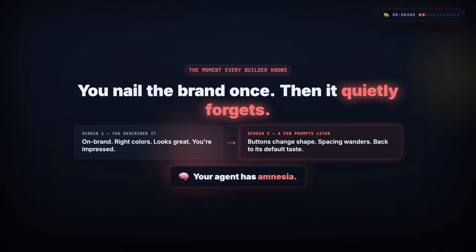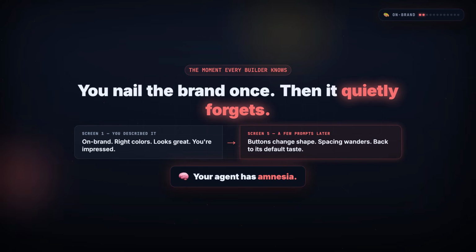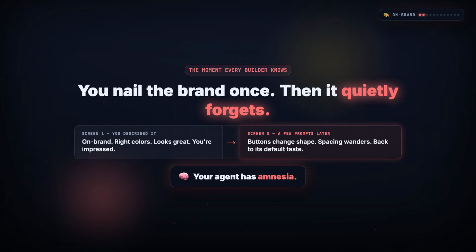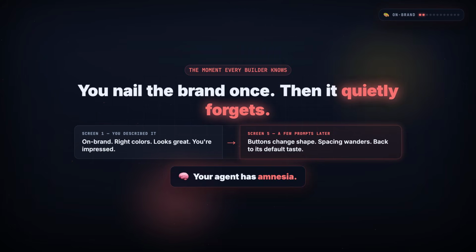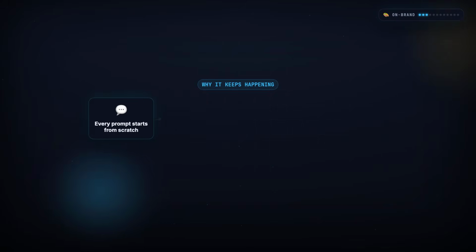You describe your brand to the AI, the colors, the vibe, and the first screen looks great. Then you ask for one more component and another, and slowly, quietly, it forgets. The buttons change shape, the spacing wanders. By screen 5, it's back to its default taste. Your agent has amnesia. And here's why it forgets.